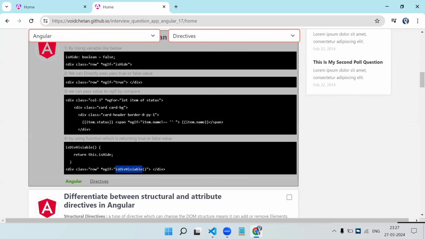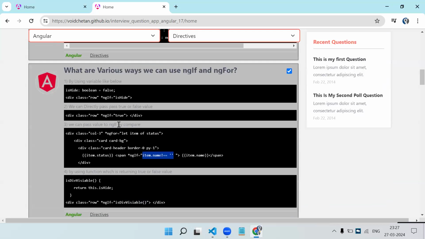See, this function is returning some variable value. It should be true or false, and we are using it over here. So with ngIf, it doesn't matter where it is getting the true or false value. ngIf requires a true or false value. If it gets true, the element will be rendered, otherwise it will be removed. So either you can pass it from a variable or from a comparison, or directly you can pass a function which is returning some true or false value. Same like that, ngFor you can also do. You can either pass an array. Comparison, obviously we cannot do, but you can pass a function which is returning some array.